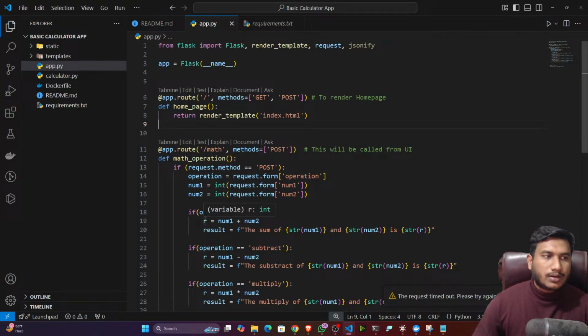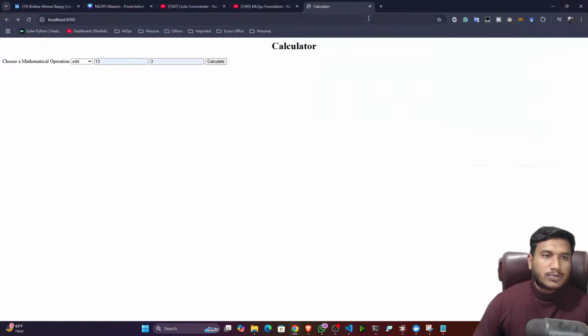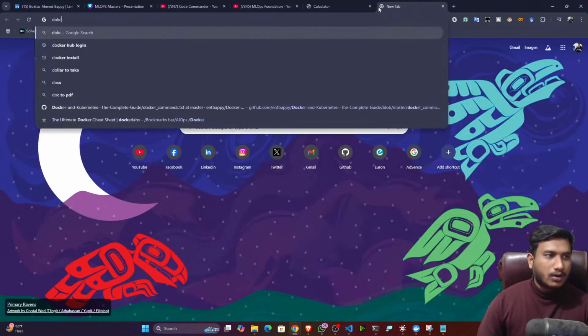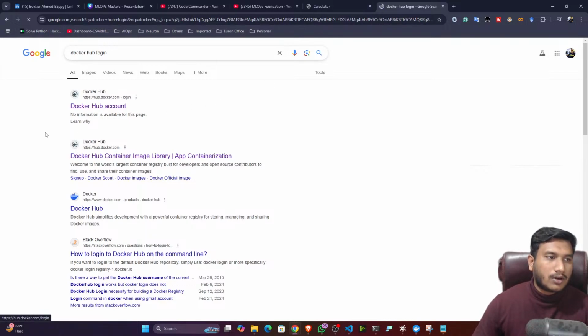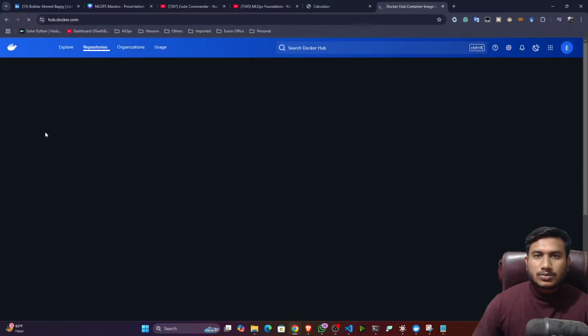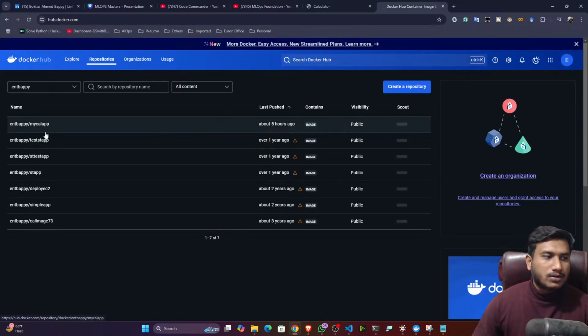I think I previously showed you how we can pull any kind of Docker image and how we can execute it. So again, let me show you. Whenever you try to pull any Docker image, it is pulled from Docker Hub, which is a platform, a kind of registry. Here all kinds of Docker images are available, whether it's a Python image, TensorFlow, or PyTorch. Let me show you.